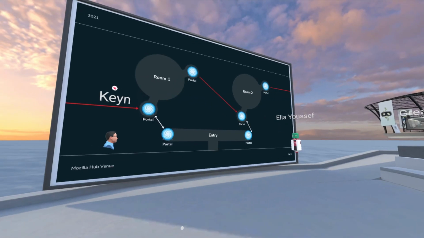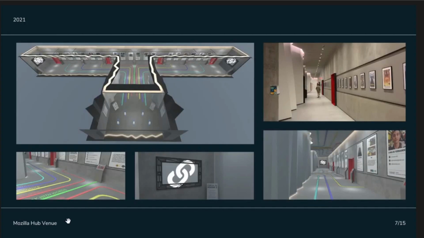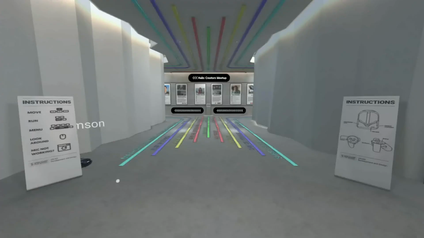Let me change the slide. And this is the entry scene. As you can see on the right, it's almost the same as the actual VFS campus in Vancouver. Elia is a very experienced 3D artist, and VFS faculty were very happy with the result.